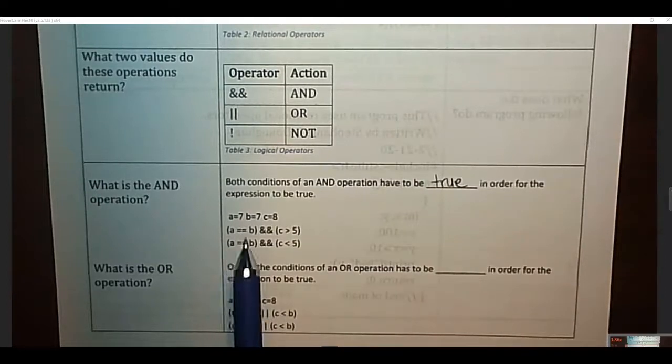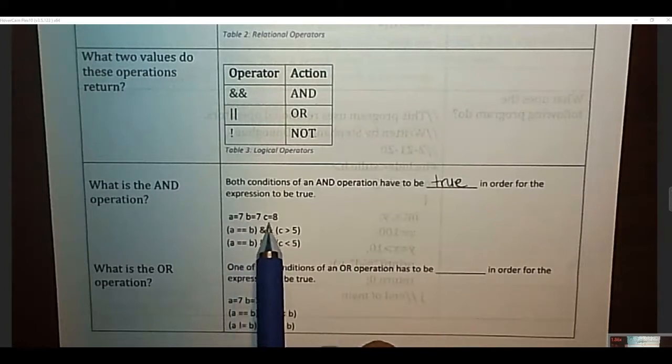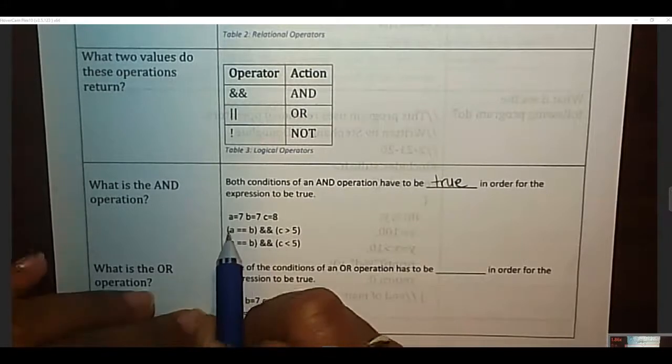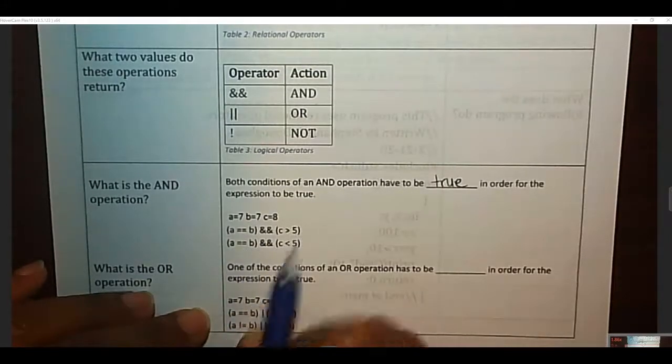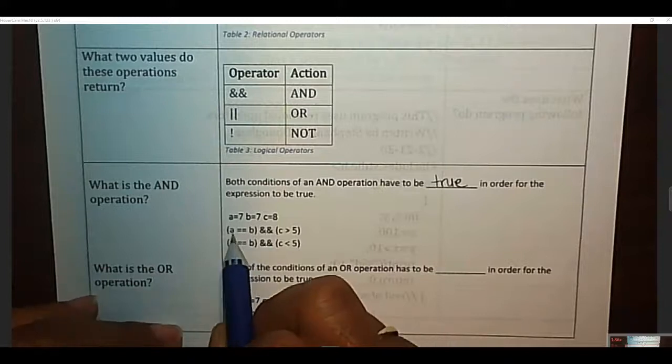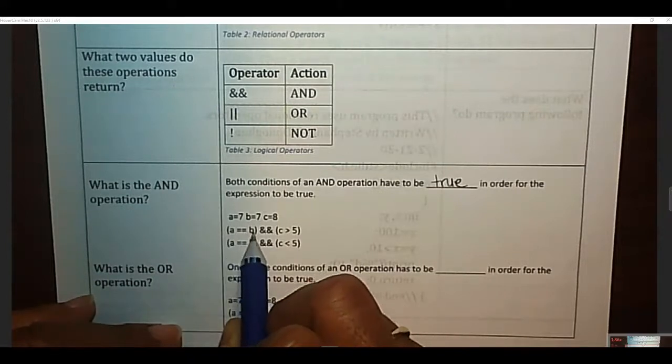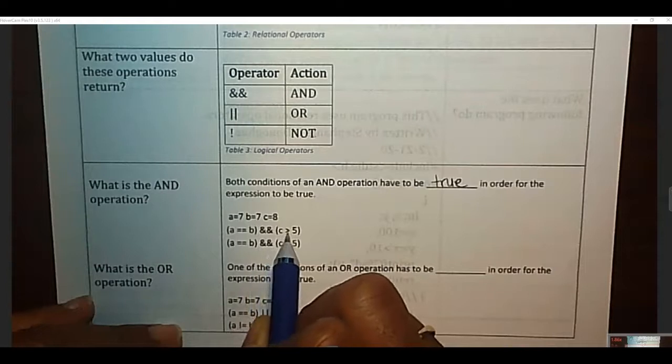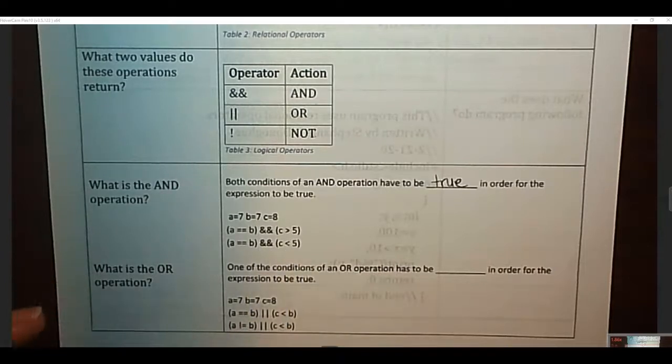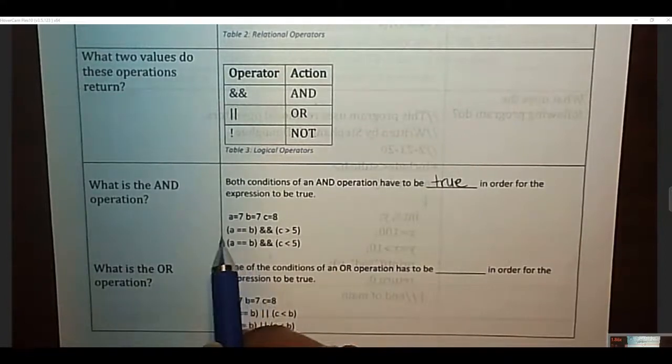So let's look at an example. We've set A equal to 7, we've assigned 7 to B, and we've assigned 8 to variable C. The expressions are always going to be in parentheses. The expression is A equal B and C greater than 5. We have to evaluate each expression, and each expression or condition, we call these conditions as well, has to be true in order for the entire AND operation to evaluate as true.